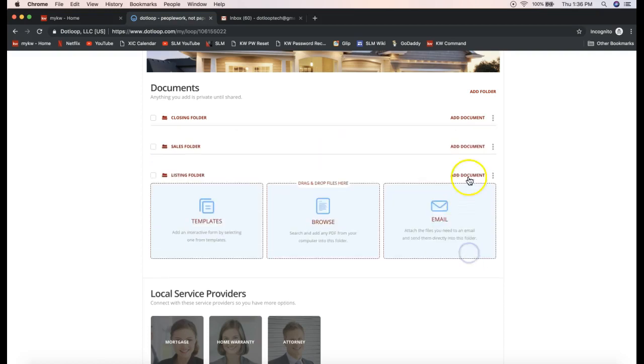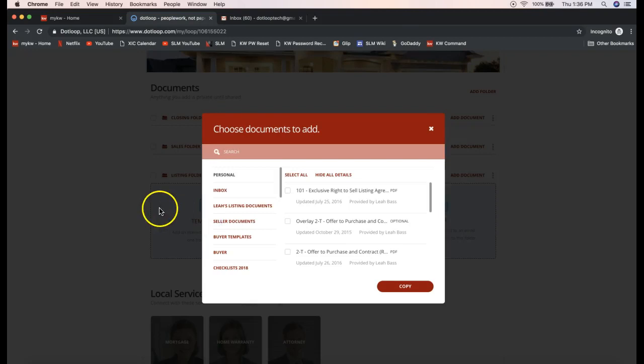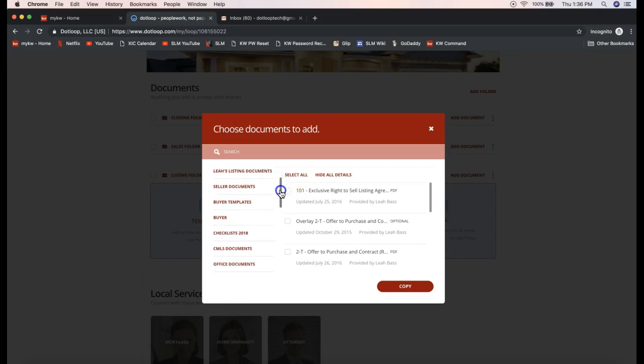So you can click Add Document to the far right of any of your folder names here, and you'll see 3 blue boxes display. Okay, let's go ahead and select this first blue box, the templates, where we're adding an interactive form by selecting one from templates. So these are forms that we can just straight up type in. So I'll go ahead and select that first blue box. And it will pull up all the folders on the left-hand side. And these folders are added in by your office staff.